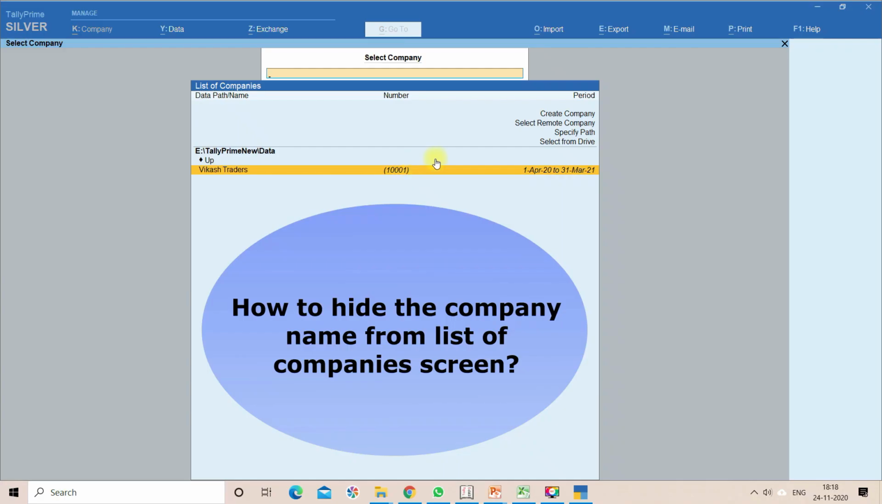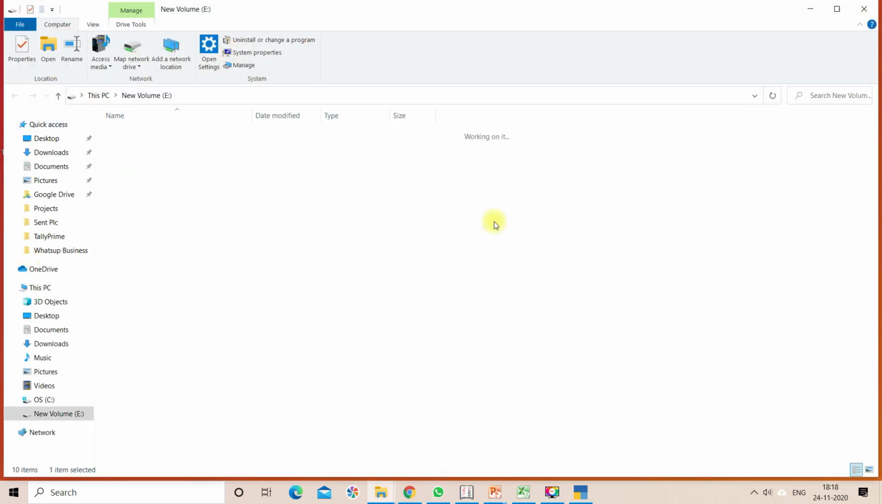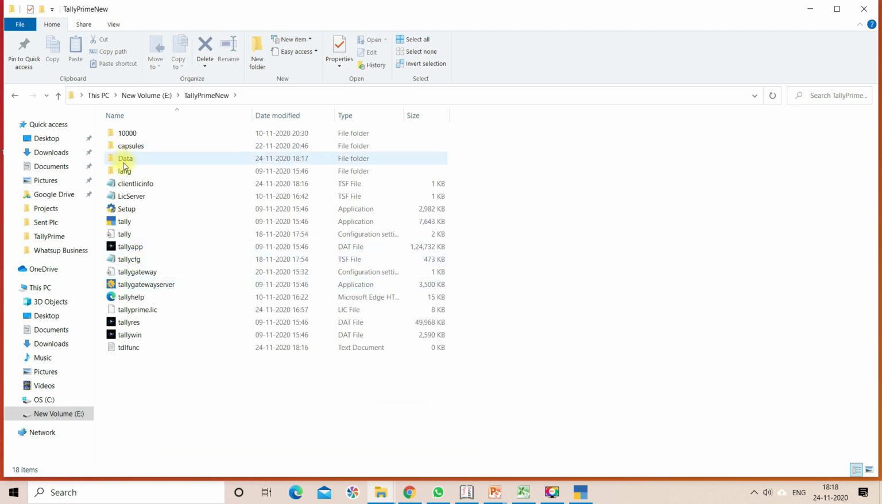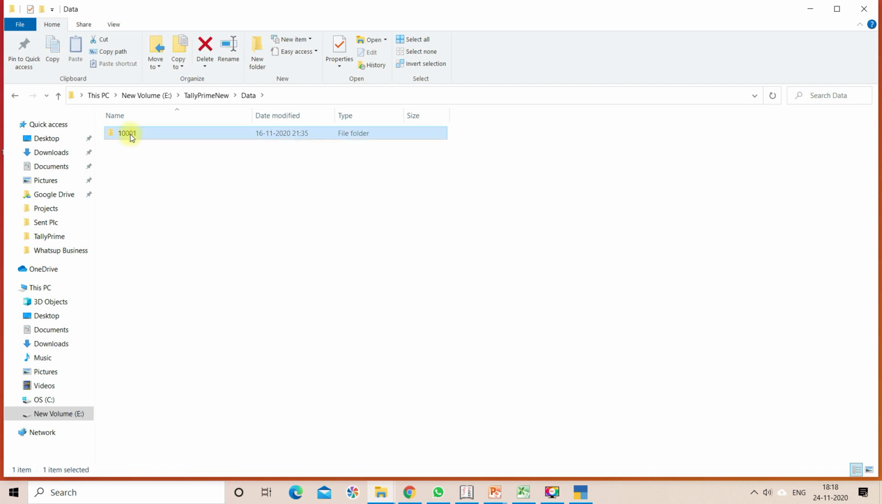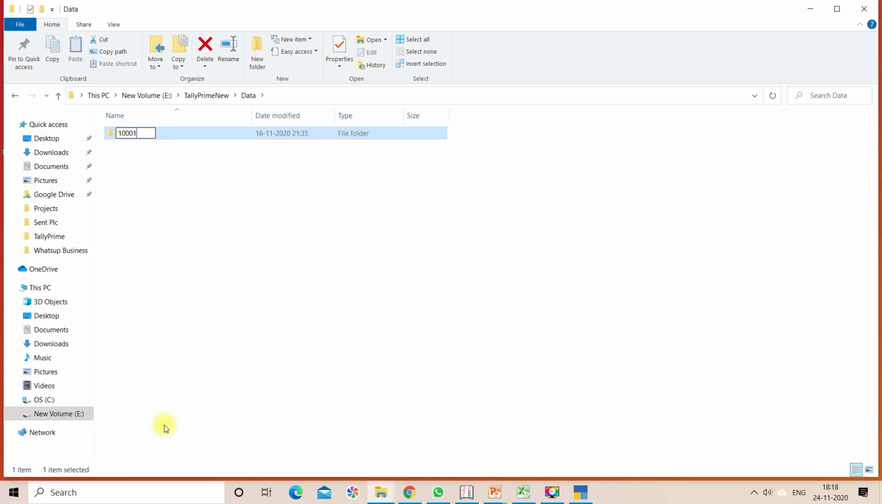Let's see how to hide a company name from the list of company screen. Vikas Traders, the folder number is 10001. Open that particular Tally Prime data folder. I'm opening the E drive, Tally Prime new. In that there is a data folder. Inside the data folder we can see folder number 10001. This is the company folder for Vikas Traders. We are going to rename that folder by giving the suffix 10001 old.